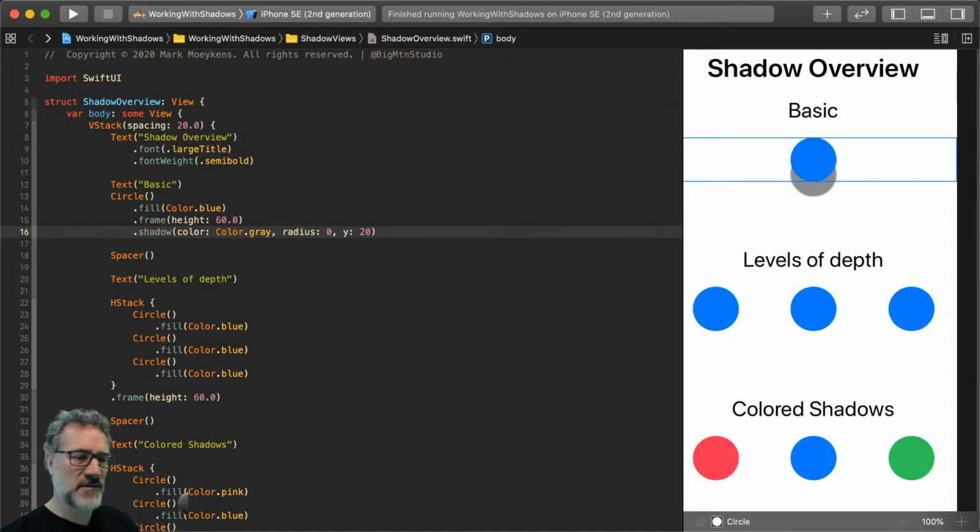I've never tried 0. Will 0 work? Yeah, it looks like it does. So there you get an actual solid shape for your shadow, and then you can offset it with X and Y. Okay, levels of depth.